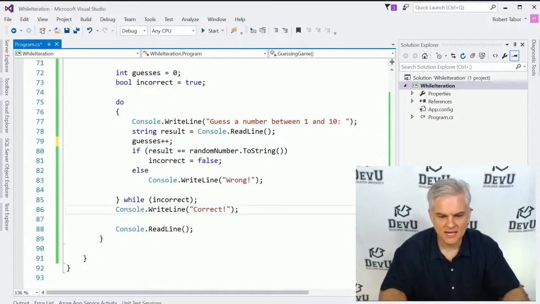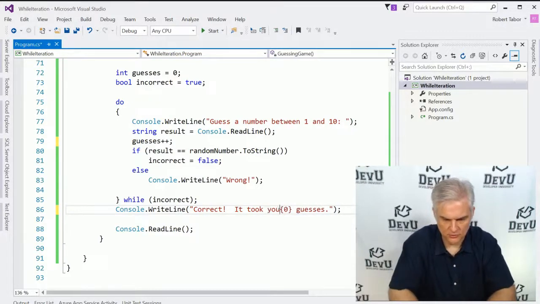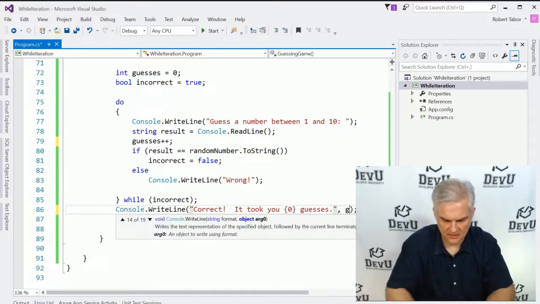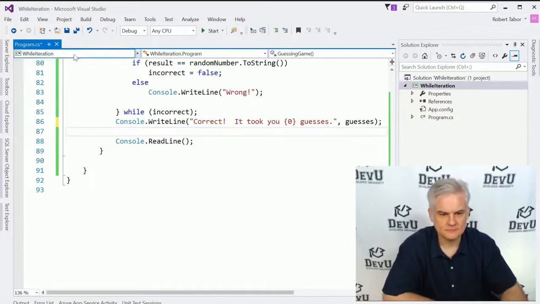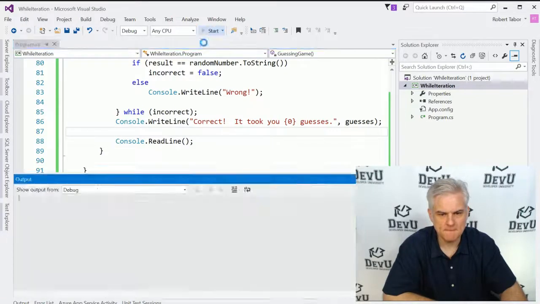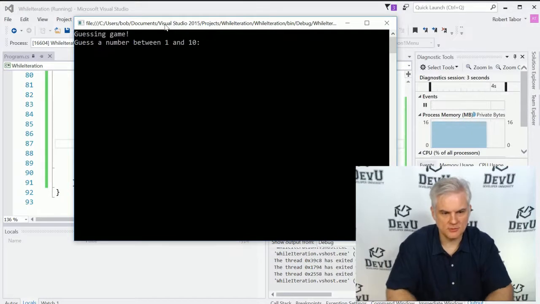And then here I want to type out how many times it took. So it took you guesses. And then we'll do that, like so. All right. Let's run the application. And let's choose to guess a number between 1 and 10.